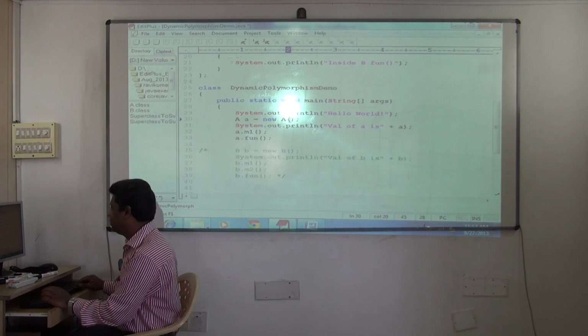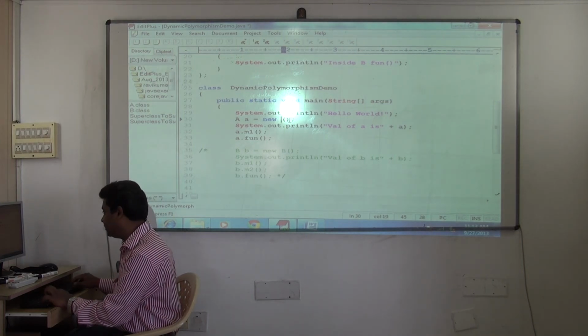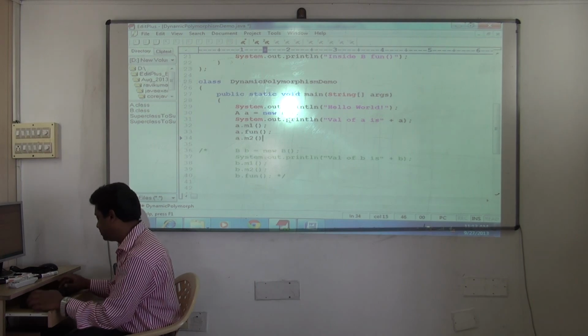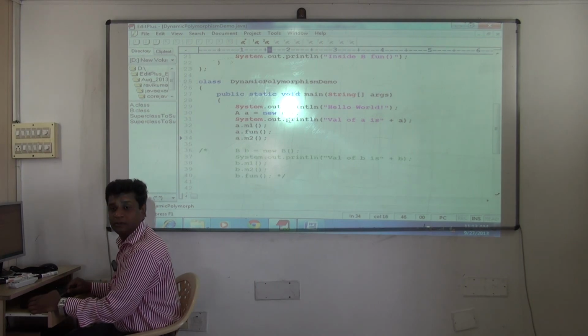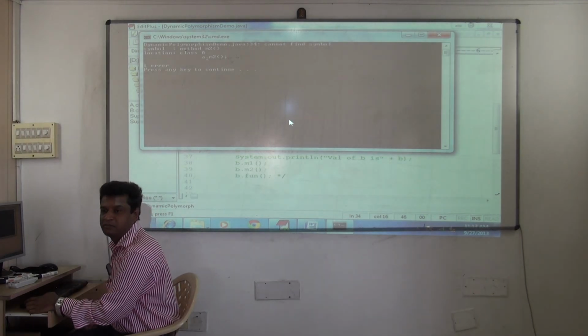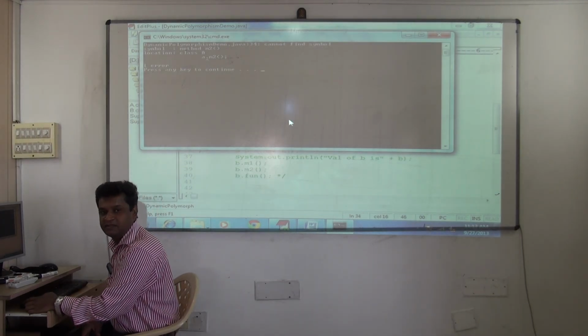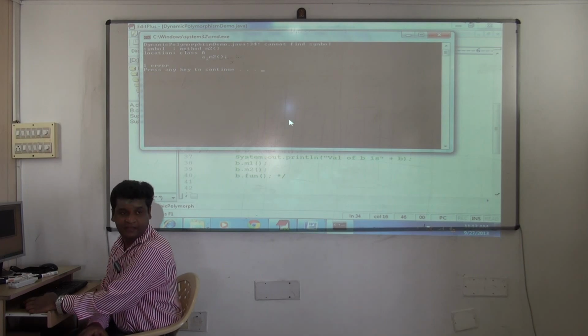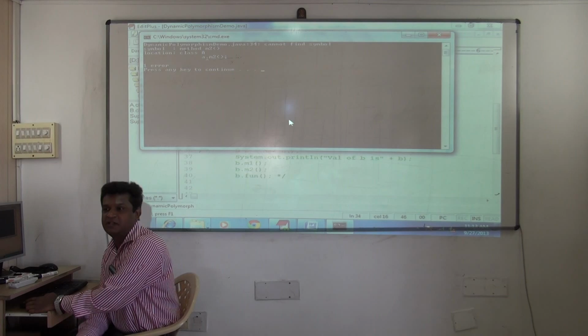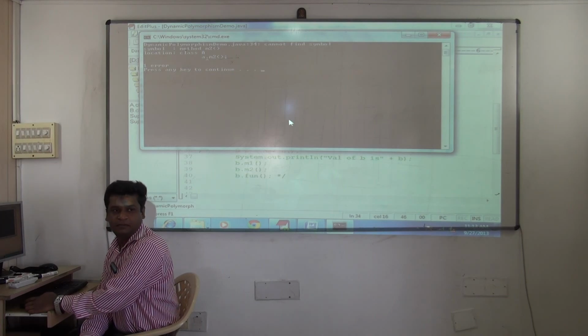So okay, let's keep it as B only. At the same time, I'll say A.M2. Error when? Compilation time. Fun it is executing from subclass. So when it compiles, it checks can I access fun with A. It can access. It will compile. But during runtime, it will search from the bottom. Understood? It will search from the bottom.